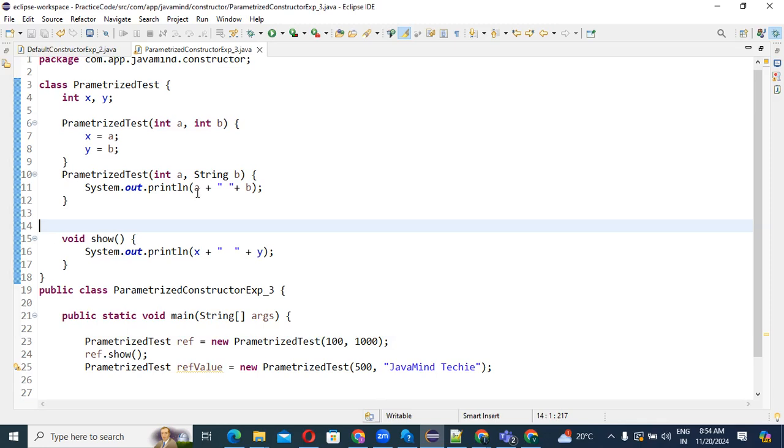Because I am mentioning here that a will be holding x, b will be holding y, and I am going to print this x and y. Correct, guys? Yes or no? So that is our parameterized constructor. That is our parameterized constructor.